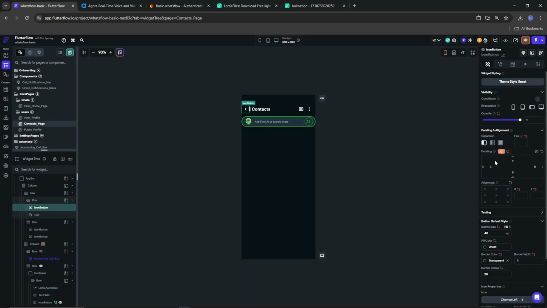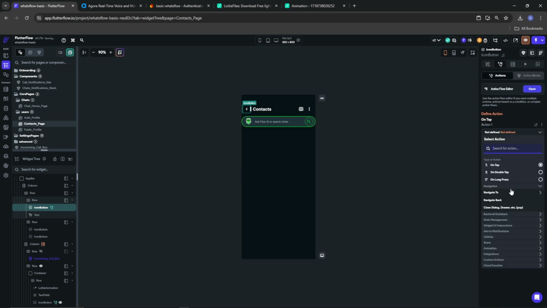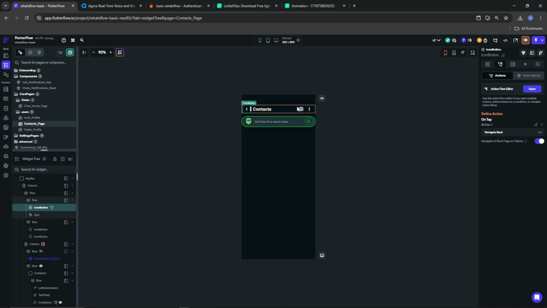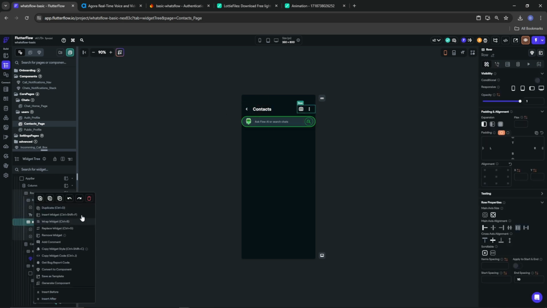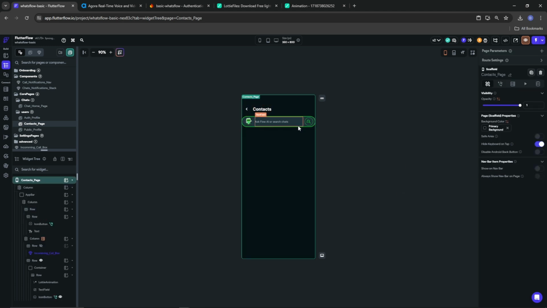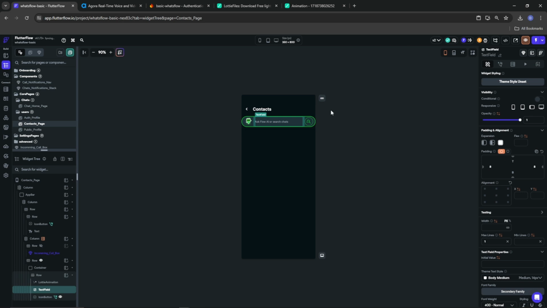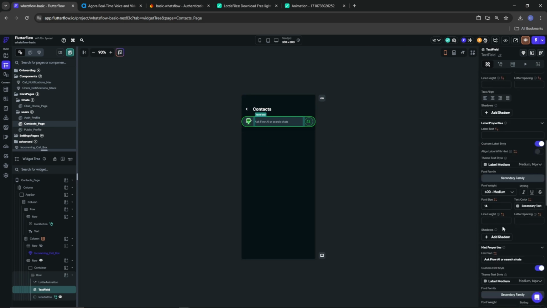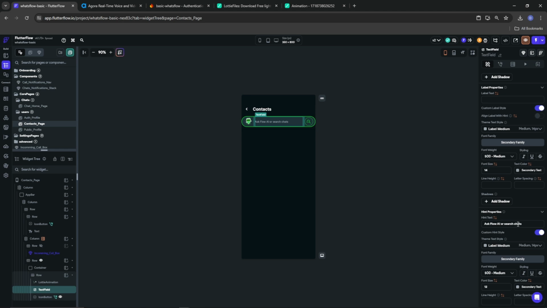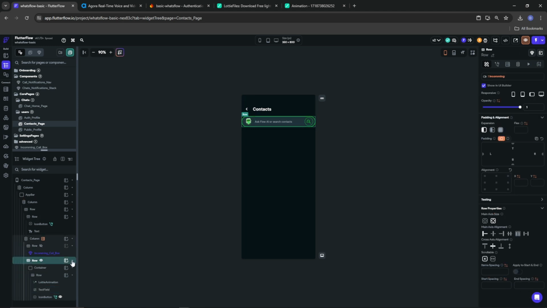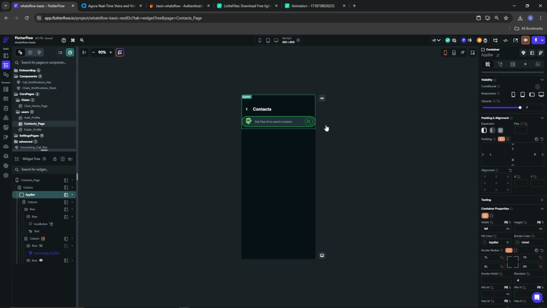There we go, back. We don't need to give any spacing, but I will still give it about 5 spacing, and it will have an action of navigate back like that. So now we have our contacts. We can remove this row, so we can delete that one, and all we need is this. Now this text field is going to have a different hint. This text field is going to have AskFlow AI or search contacts like that. Perfect. So now we have our entire field here set.